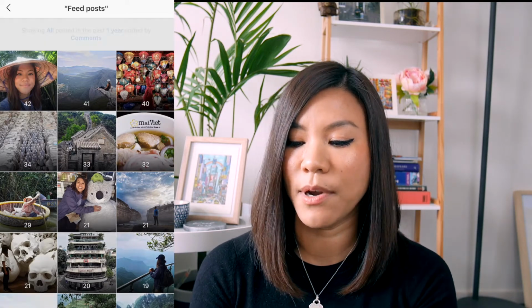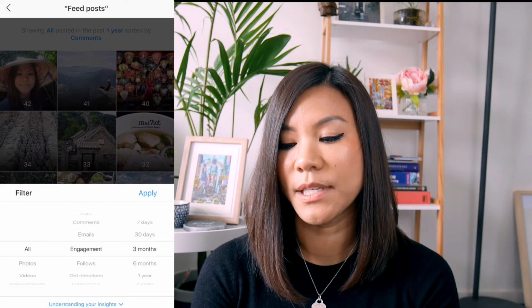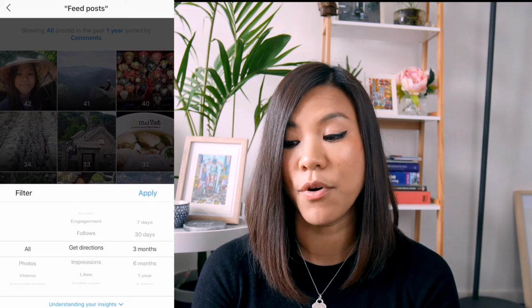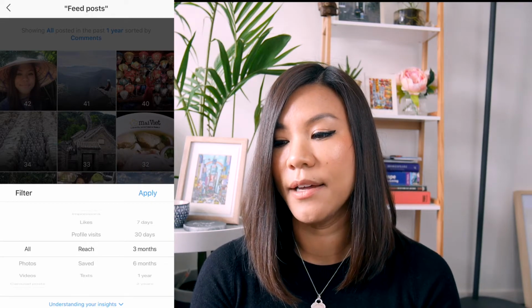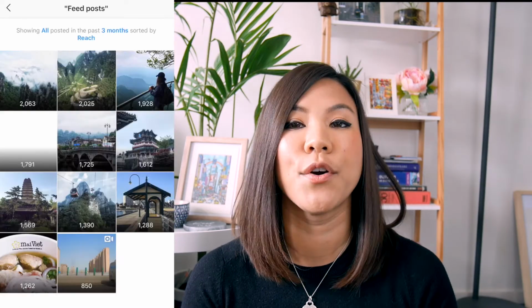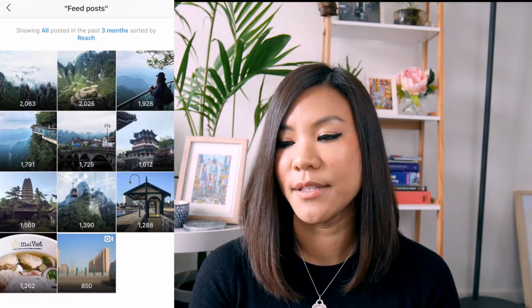And then you can play around with it as well, like you can see what your engagement is like, your followers, your impressions, and your reach as well. And you can filter that, and you can have a look to see which photos have the most reach. That's that. And then we go down to stories.